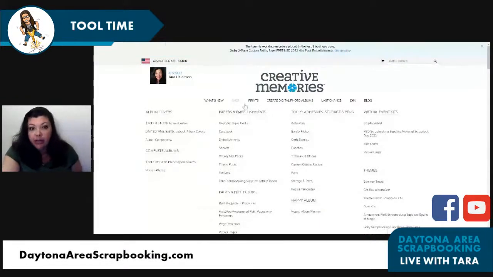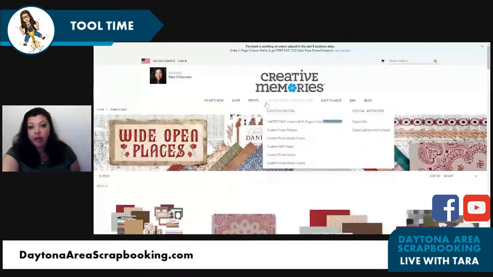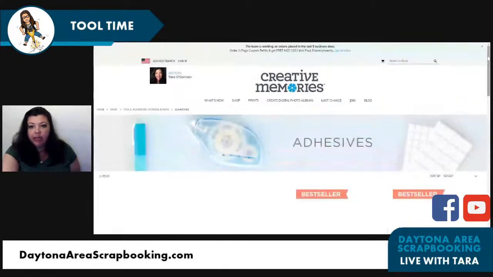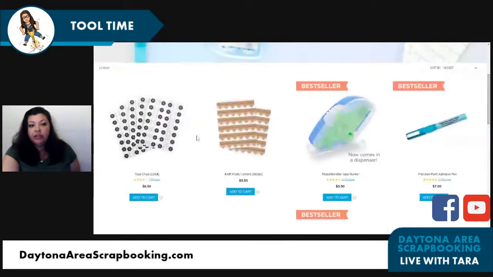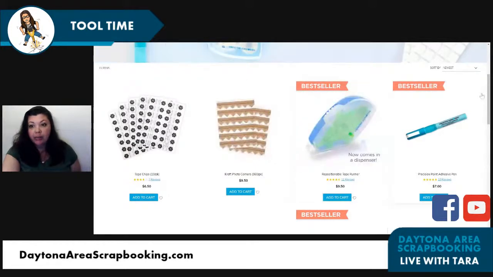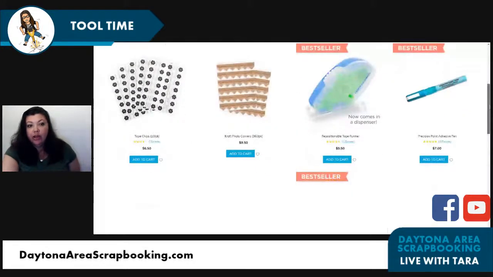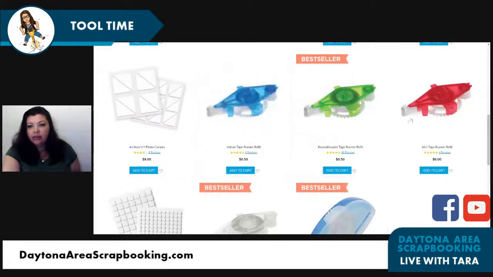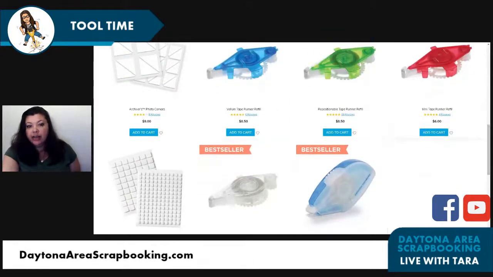The reason why I came over here was to go to the adhesive page and talk about some of the adhesives we're going to play with today. The tape chips, you might be asking yourself, what on earth is that? The craft corners, repositionable tape, precision point adhesive. Well, these were not available when I ordered, but we'll talk about those. And I'm glad to see they're back in stock.